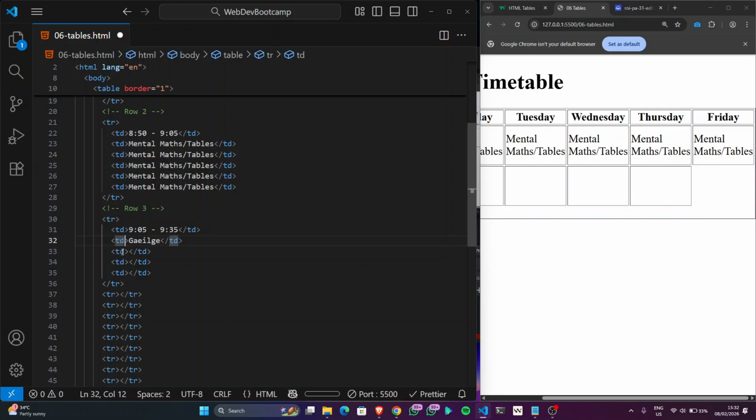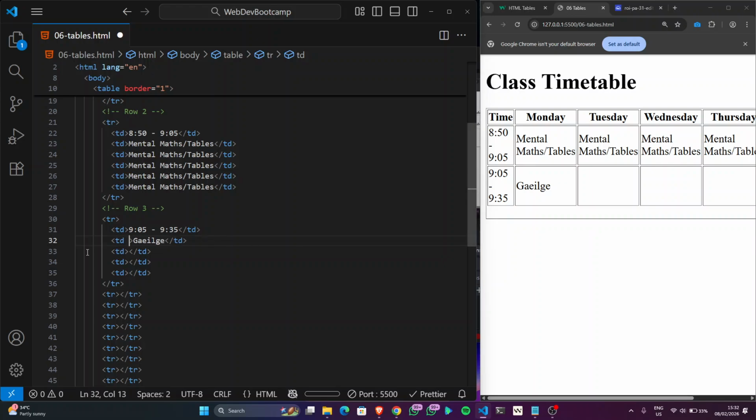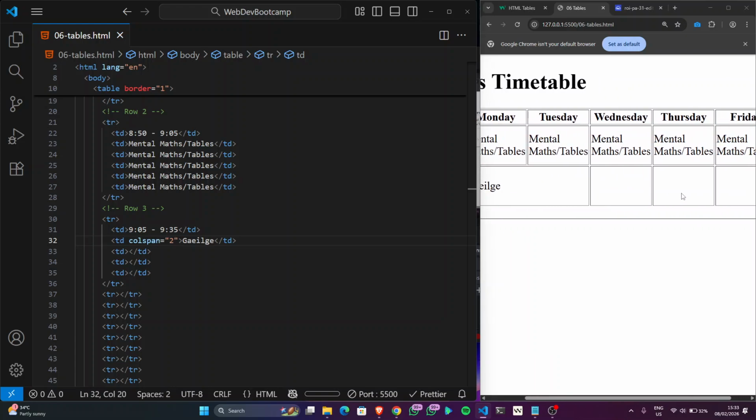In my TD here, I add an attribute called rowspan, and then add the number of rows I wanted to span. Since I wanted to span 2, I'm just going to write 2 here. No, not rowspan, sorry, that would be colspan. So I wanted to span 2 columns. This is column 1, this is column 2. Now it spans 2 columns, and we still have these other ones here.